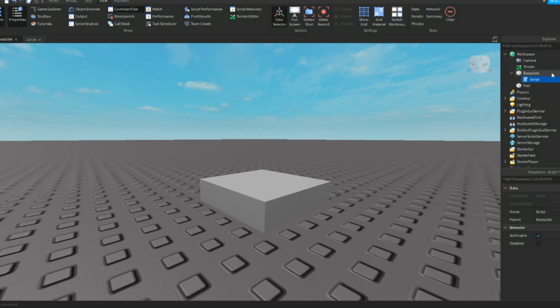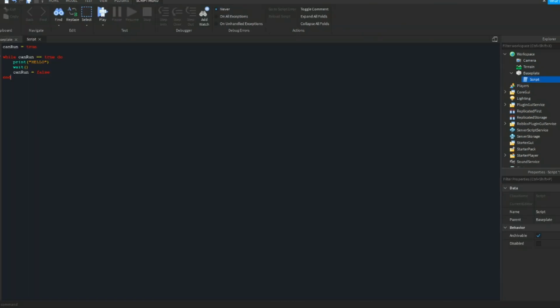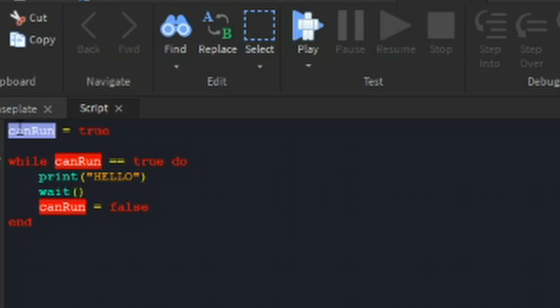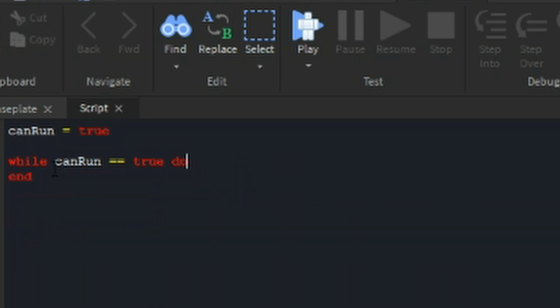I'm going to move this script over to the base plate, so now I can easily access the base plate without having to find it. And instead of having this condition here where I could manually stop it, I know I don't want to stop it, so instead of having a condition here, how about something that's always going to be true? True. True is always going to be true.